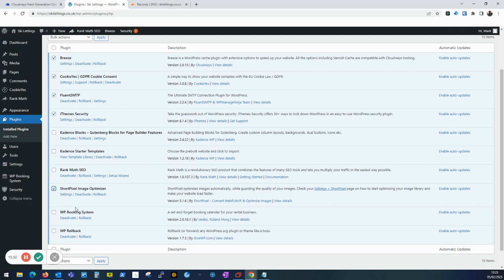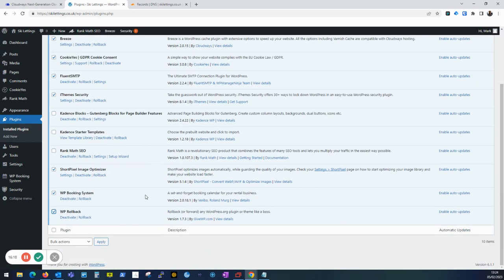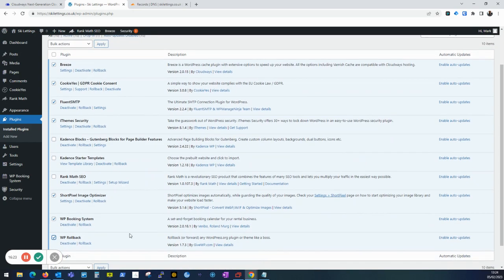Short Pixel, you don't need that. That's just a personal preference of mine to optimize images on the fly as I upload them, so I don't have to think about it. WP Booking System, you don't need that unless you want to use it for managing your bookings. And WP Rollback, again, it's a nice-to-have undo button in case any updates go wrong. But yes, you don't need that either. So really there's 1, 2, 3. Out of all of those, only 3 plugins are absolutely essential. But these are my choices anyway, so I thought I would include those.